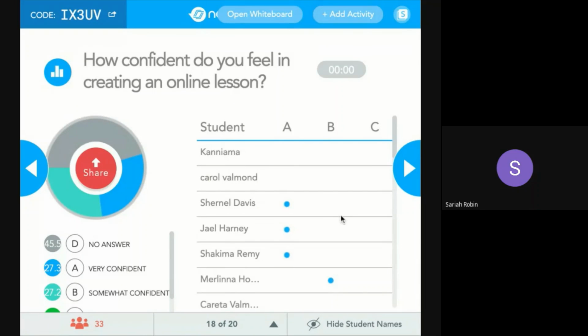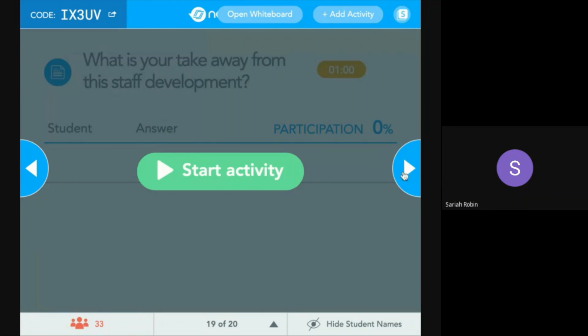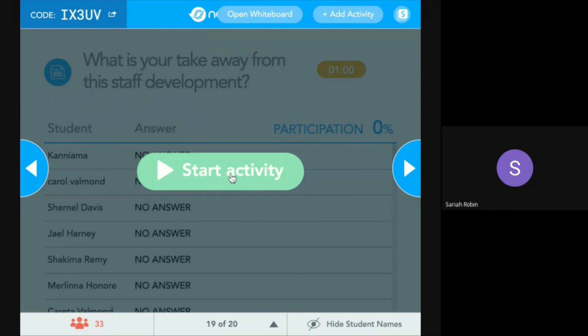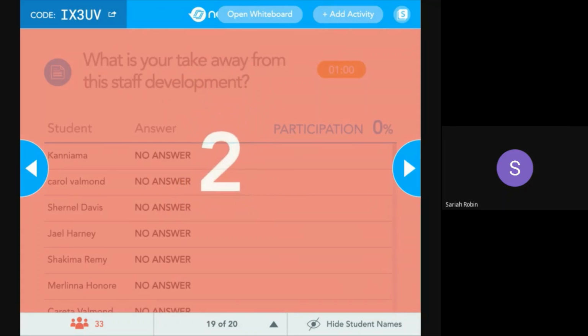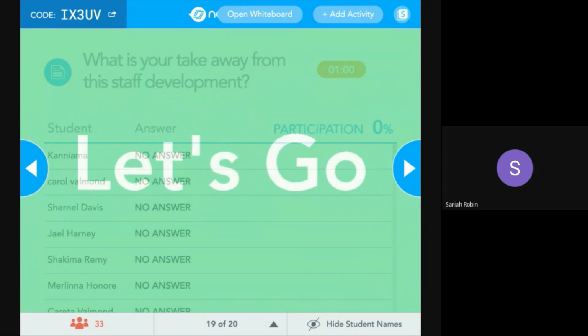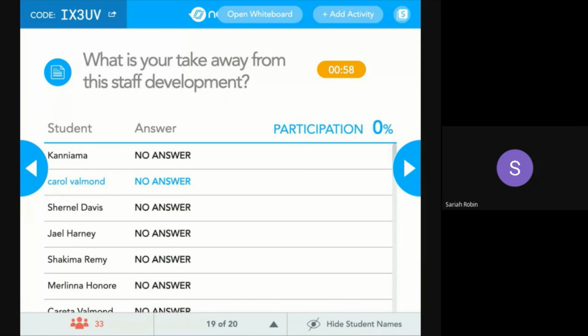I hope that you all have taken this, and I now have my takeaway. What is your takeaway from the staff development, so that when we plan the next staff development, we can know what to plan for you all? So what is your takeaway from this staff development?